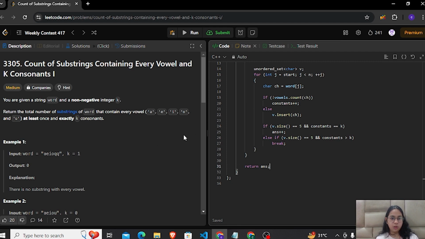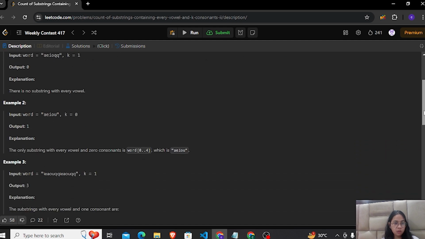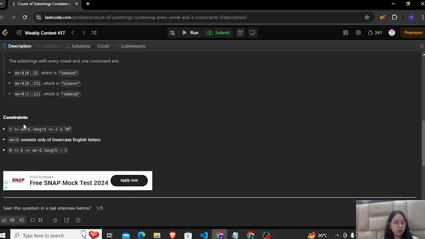Now let us move to the second problem, which is similar to the previous problem, just the constraints are different. In the previous problem, the constraints were smaller, so we could apply a double nested loop. But in this case, we cannot apply a nested loop because it will give us a TLE.